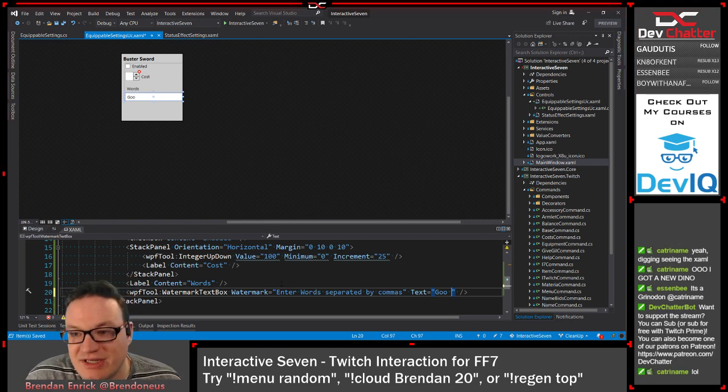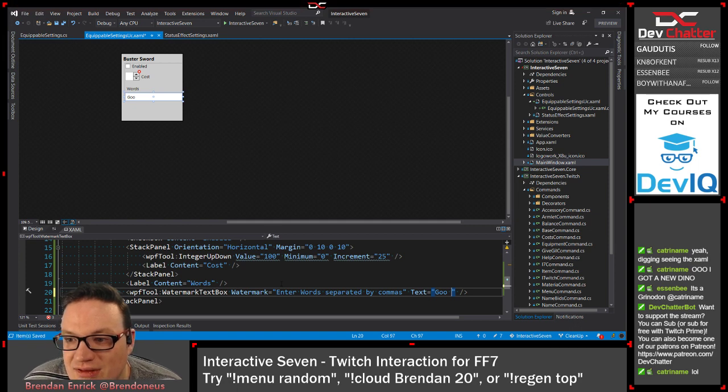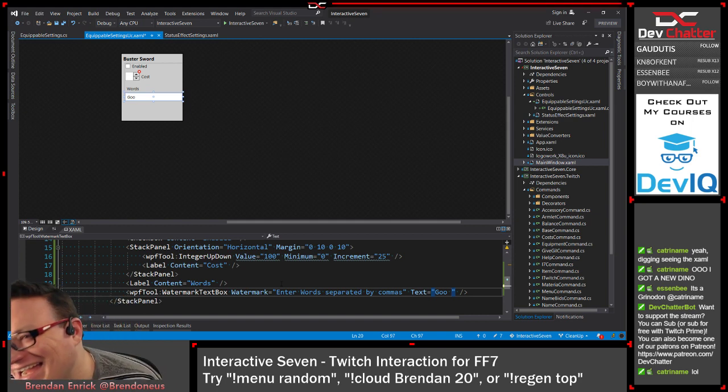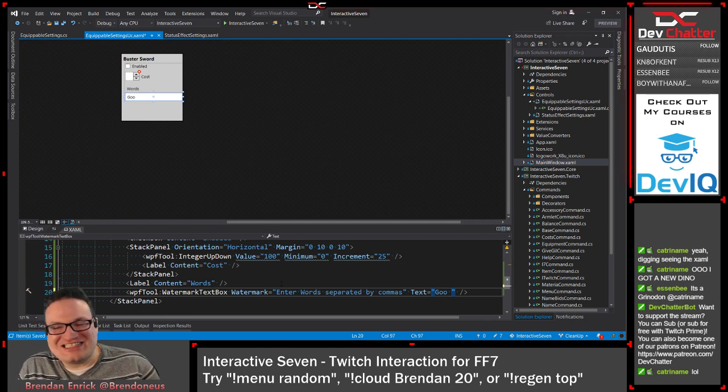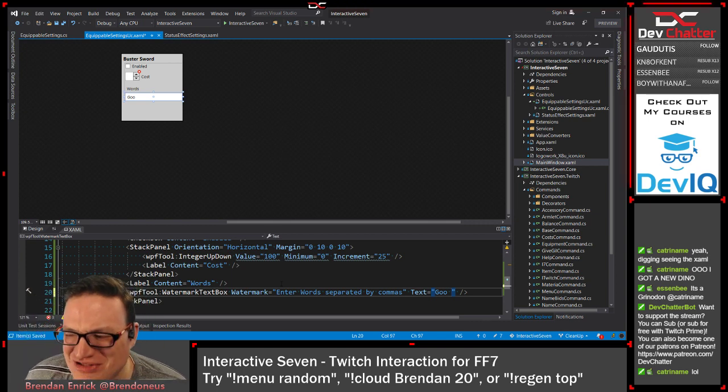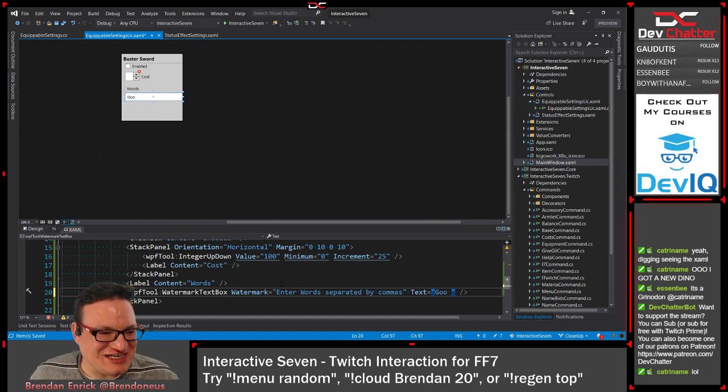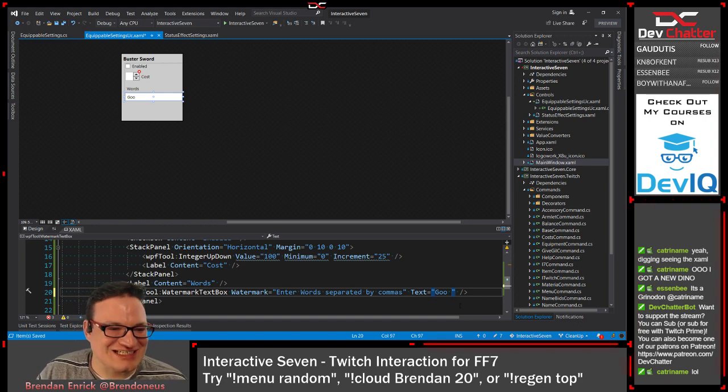Katrina, hey, welcome, greetings. Yes, you now have a smiling dino as well. The Grinodon. Nice. Way better than the Smilosaurus, right? The Grinodon.